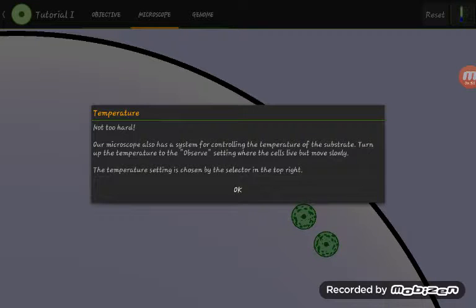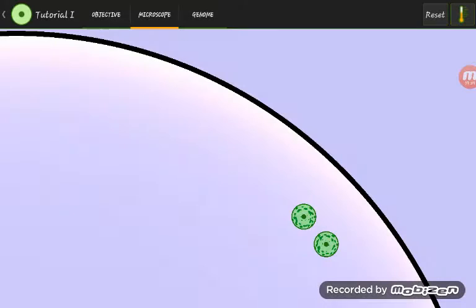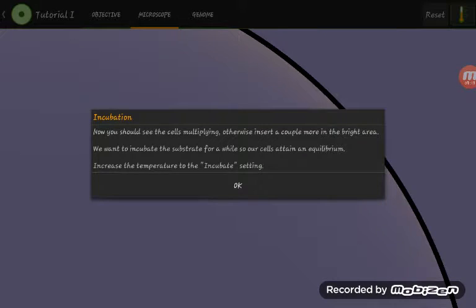Our microscope also has a system for controlling the temperature of the substrate. Turn up the temperature to the observe setting where the cells live, but move slowly. The temperature setting is chosen by this selector in the top right. Observe. Now you should see the cells moving. Otherwise, insert a couple more in the bright area.